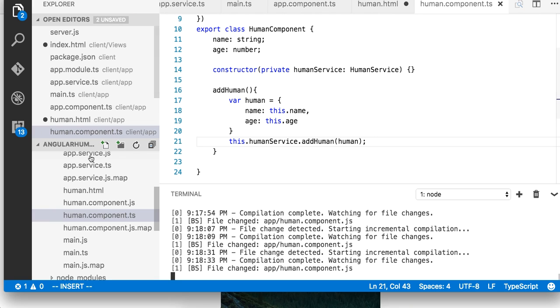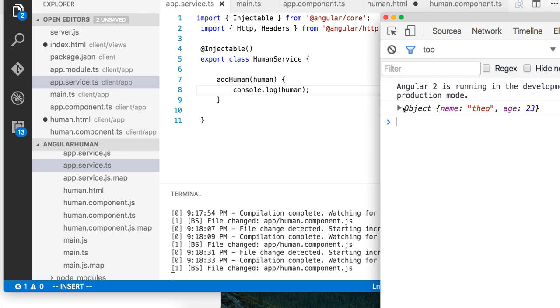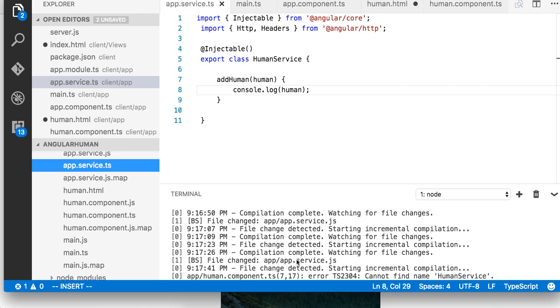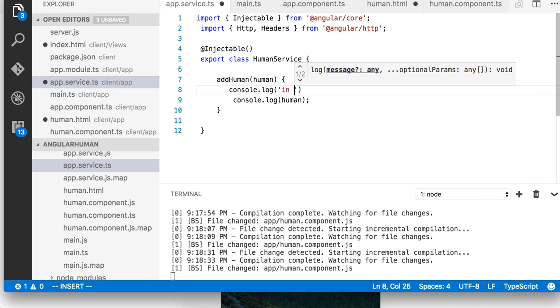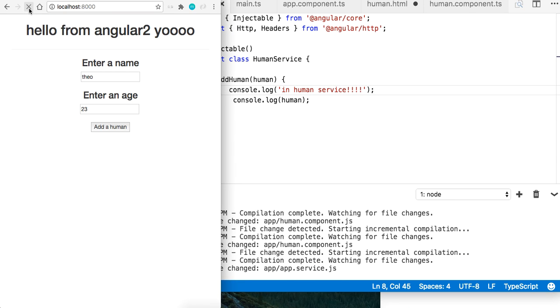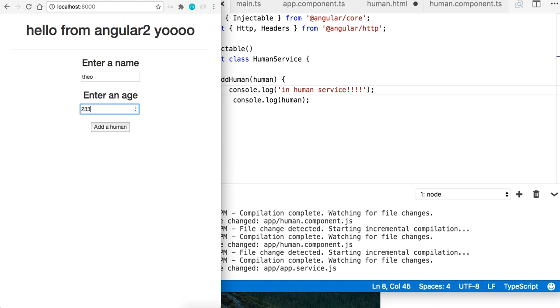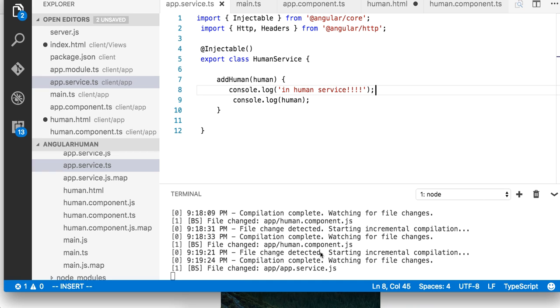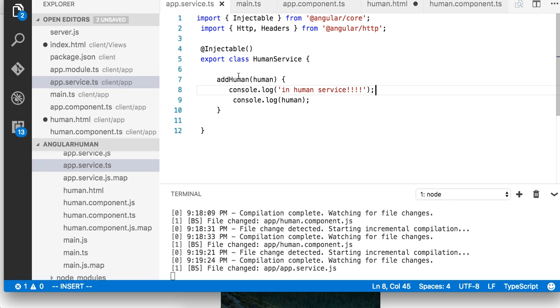So let's go back to our service and addHuman. Add console.log object Theo 23. Console log in human service. And human service. So let's try this one more time. Refresh this. Theo23. Okay, so we got that. In human service. Okay, cool. So it's going to log it 2 times.